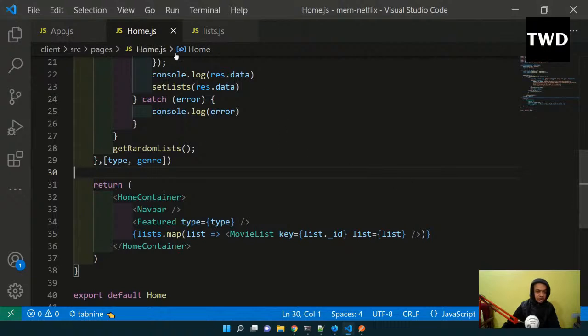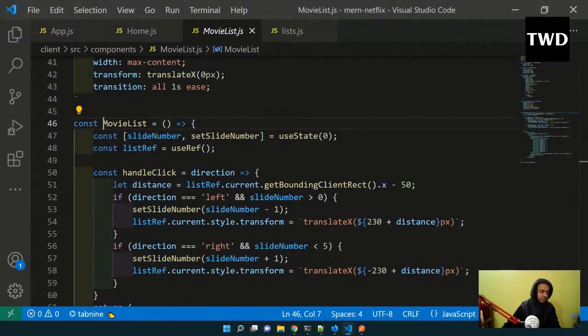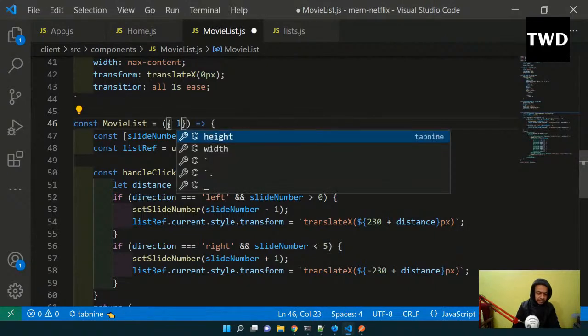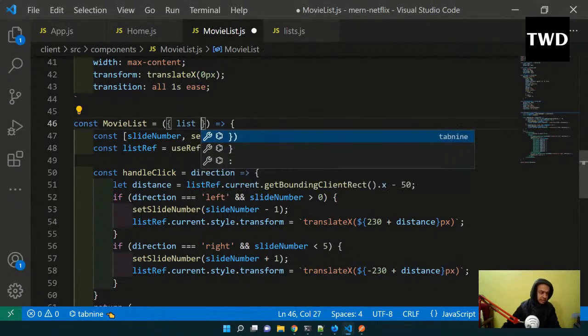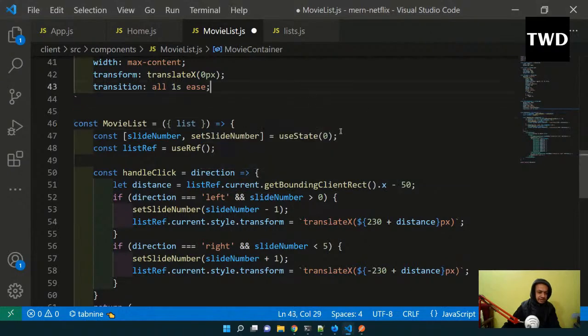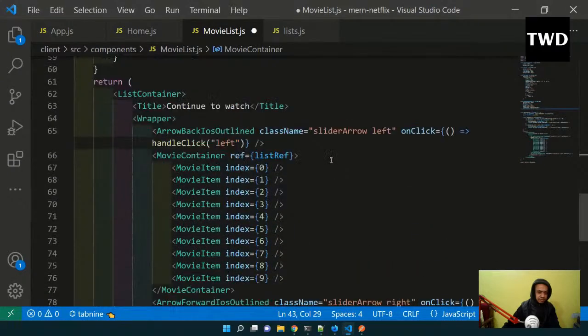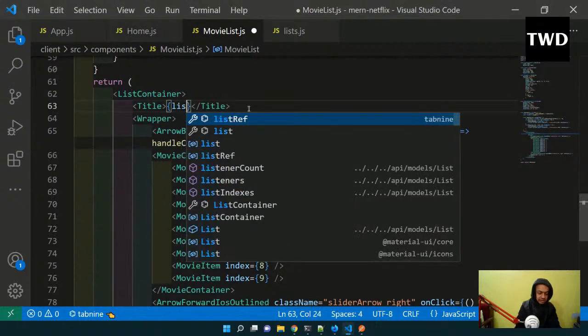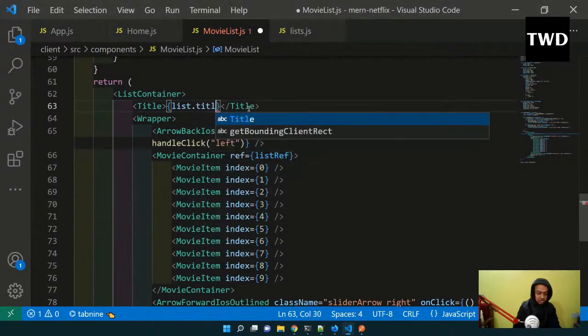Now we have to go to the movie list, because it is going to the movie list. So we have to go here. Movie list will get a prop of list. So let us destructure it here itself. List, like a single list, and then we have to come down here, and the title is not "continue to watch". Title is list.title.